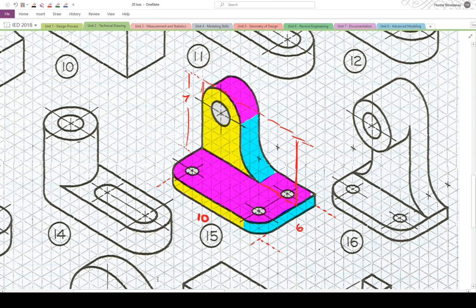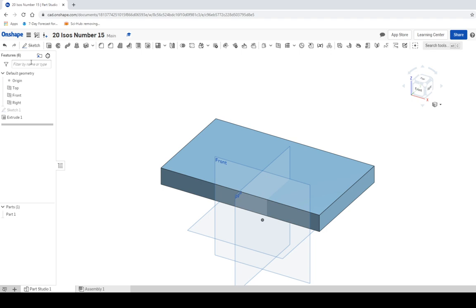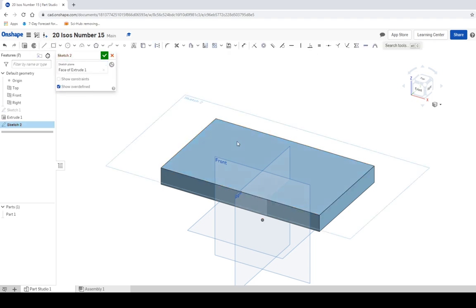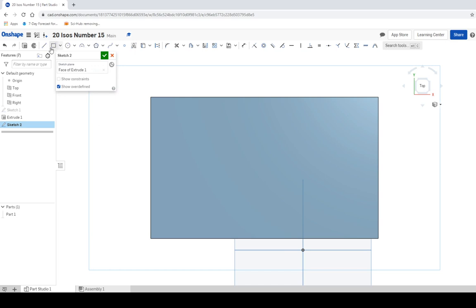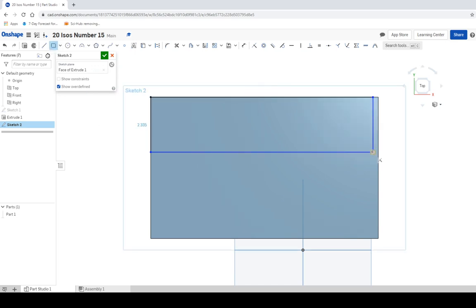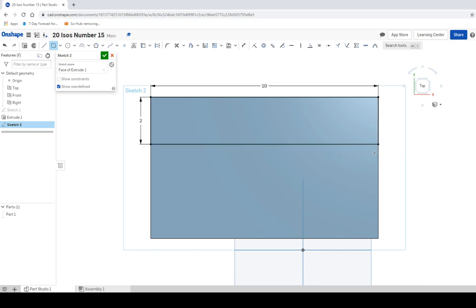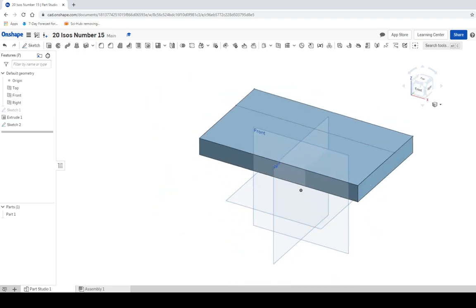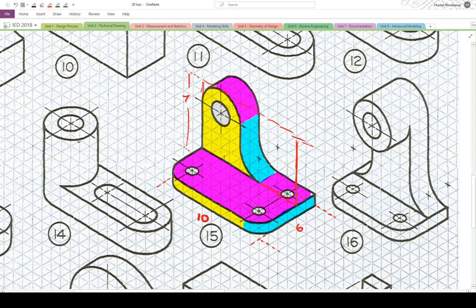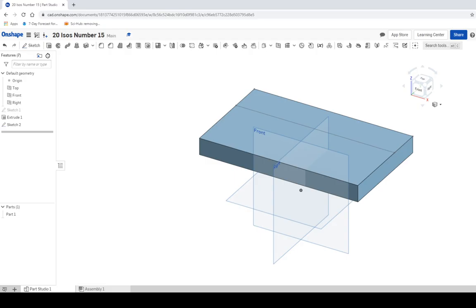So I'm going to make a sketch on the top, and then I'm going to use a 2-point rectangle and click anywhere. We're going to make it 10 units wide and only 2 units thick. Then click the green check mark, and let's find out how high this needs to go. The first one was only 1 unit thick, but the rest of it is 1, 2, 3, 4, 5, 6 units high.